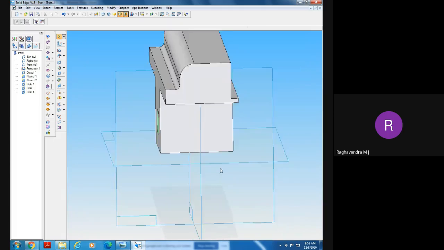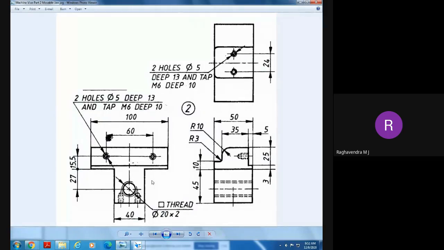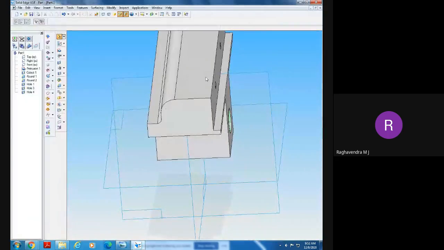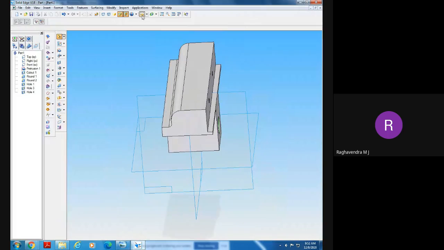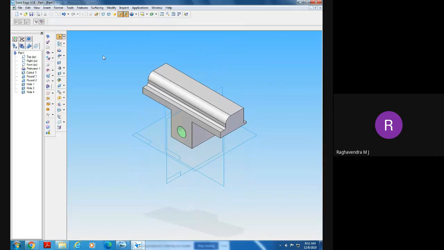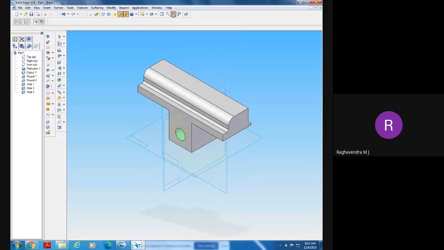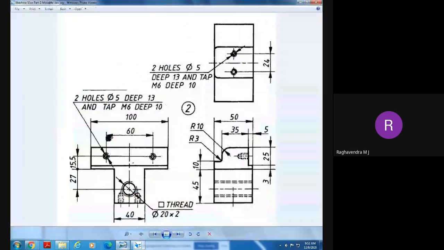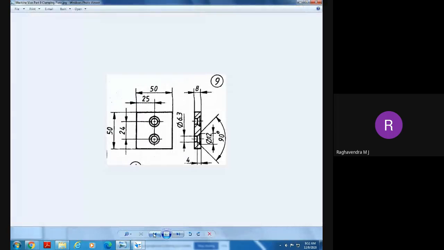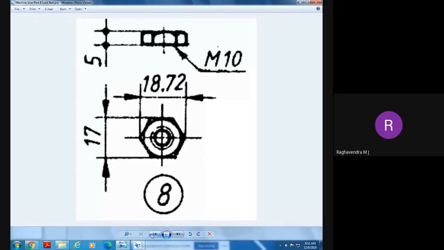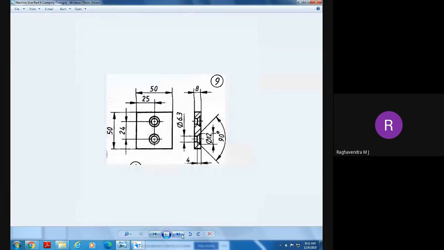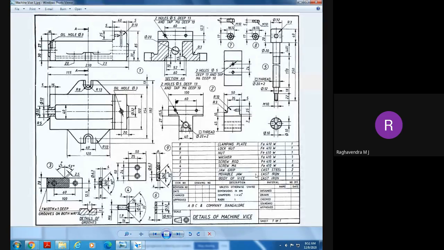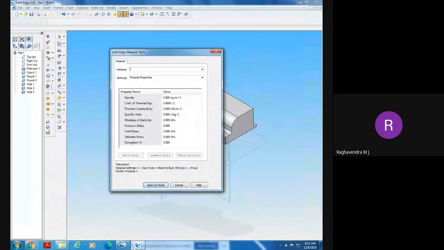Okay, now I think this completes the movable jaw. All the features which are given in the drawing we have completed. Fit it. Keep this isometric. Okay, now choose the material it is made of. What is the material? Movable jaw, I think cast iron only. Cast iron.